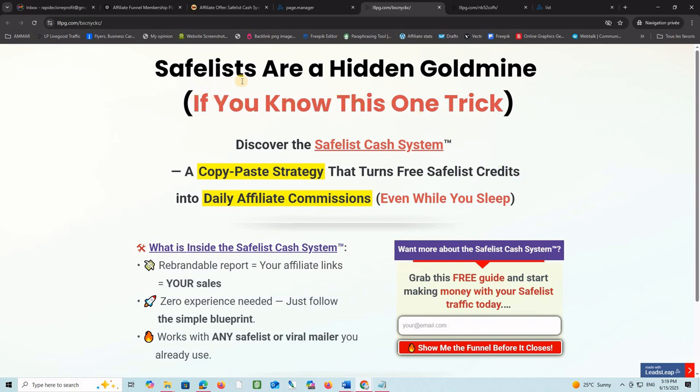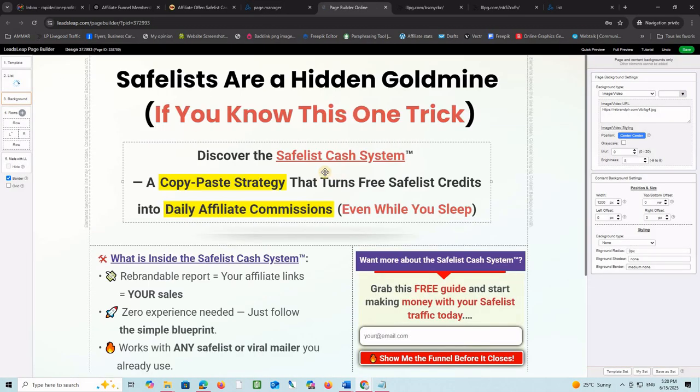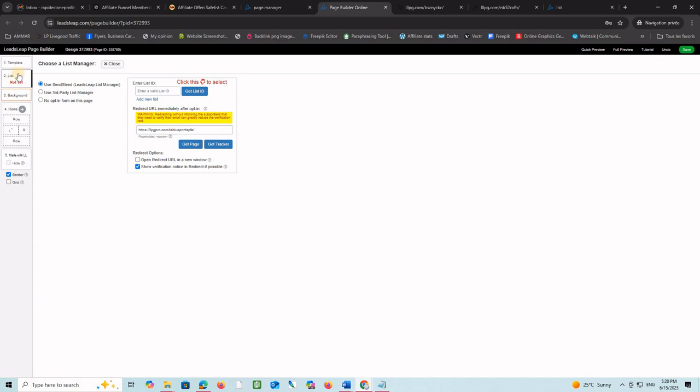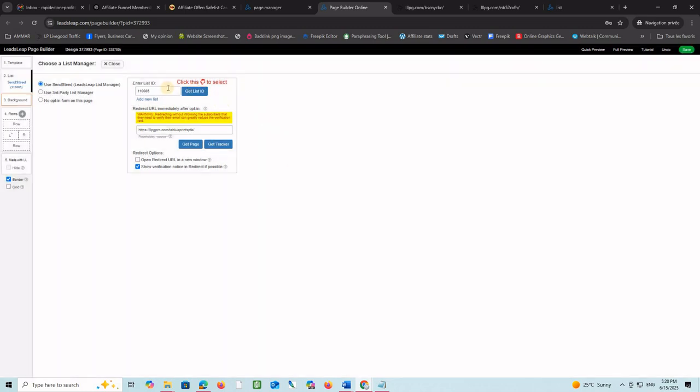So look, Safelists are a hidden gold mine if you know this one trick. So this is a curiosity-driven headline. When they opt in, of course they will be added to your email list and they will receive the 10 emails. But the most important thing you want to do now when you import the pages, as you can see here, it says that it's not connected to any list. So you want to open it in the editor just like that, and then go here, on List on the left side, and click here Get List ID, and of course you choose the list that you created earlier. Now it's connected.